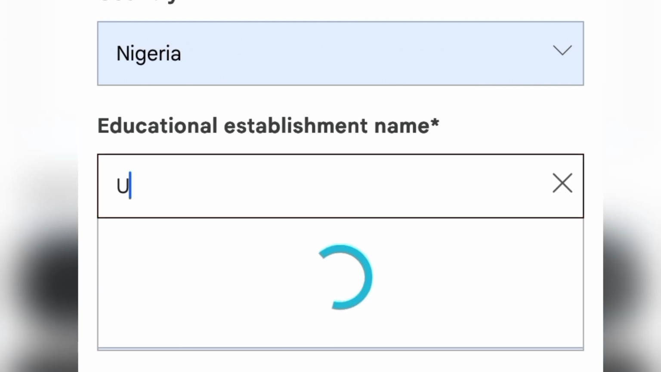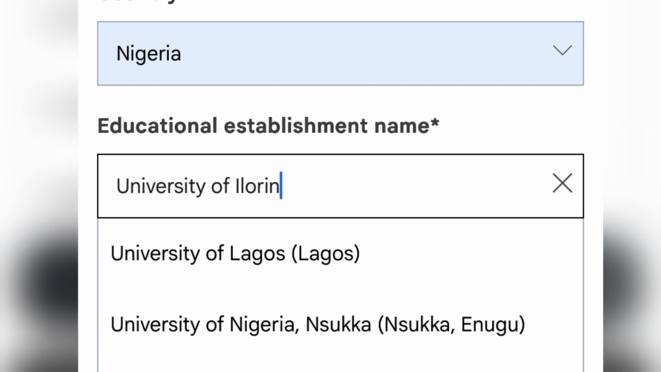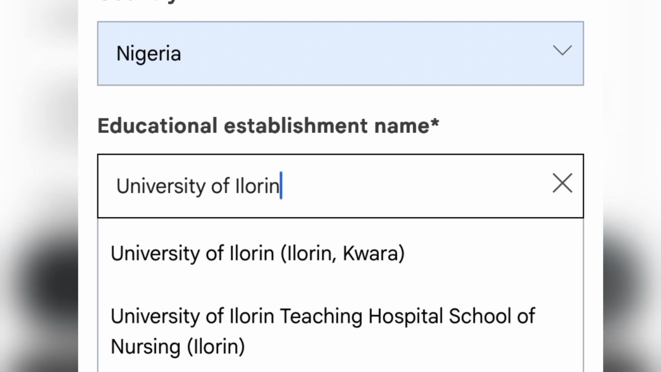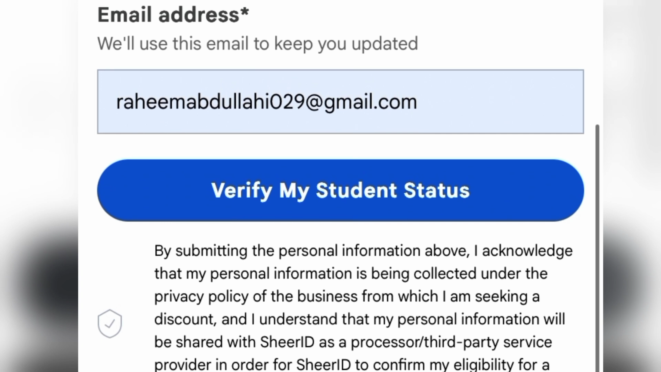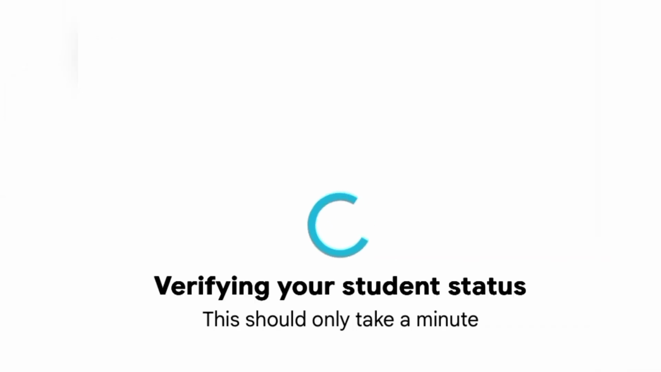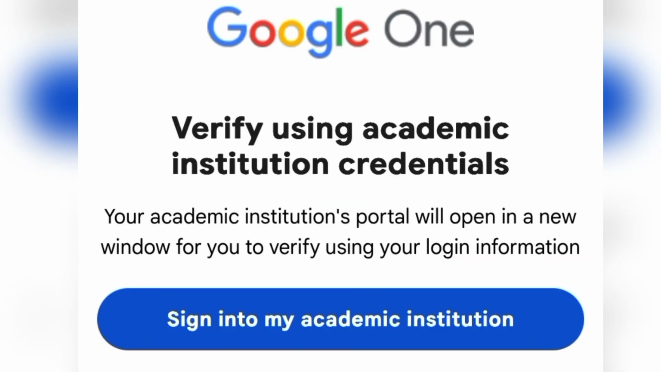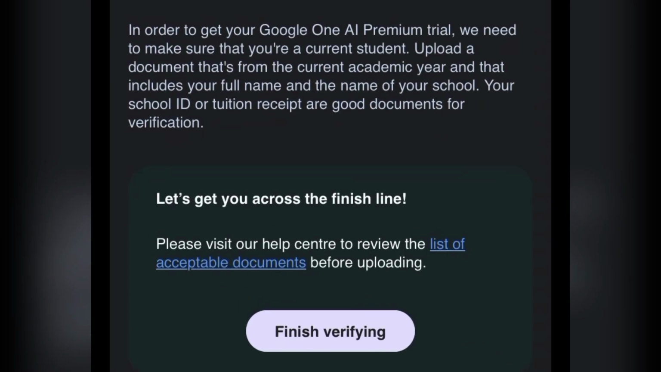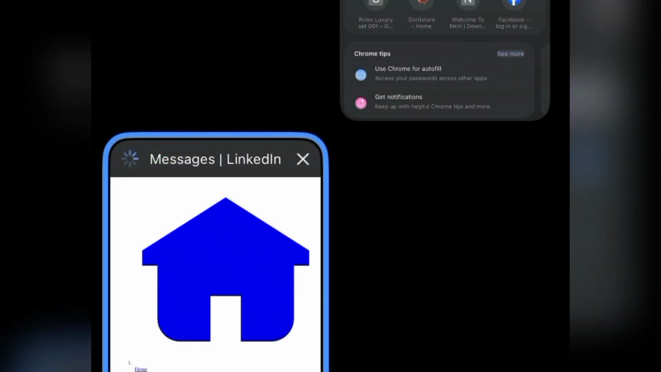Once you've done that, then you are going to swipe down where you see verify student eligibility. After filling in your educational establishment name, you click on that. Then you wait to receive a mail in the email you've filled in while registering. Upon receiving the mail, you click on finish verifying and you open with any browser on your smartphone.